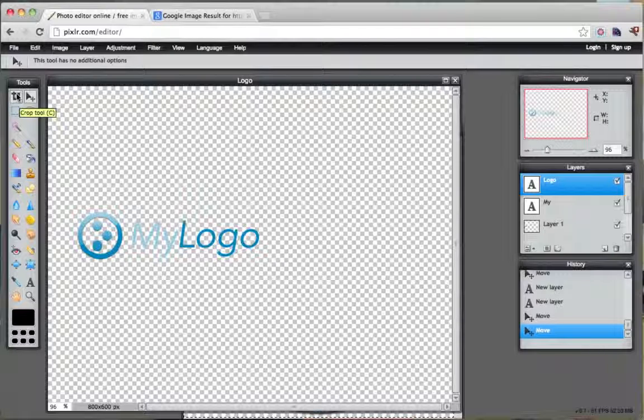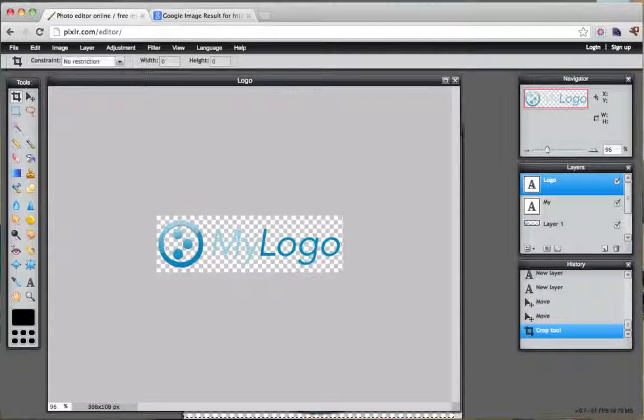And now we can click the Crop tool right here and we can crop it. And then just press Enter and it'll crop for you. So we're not wasting any space.